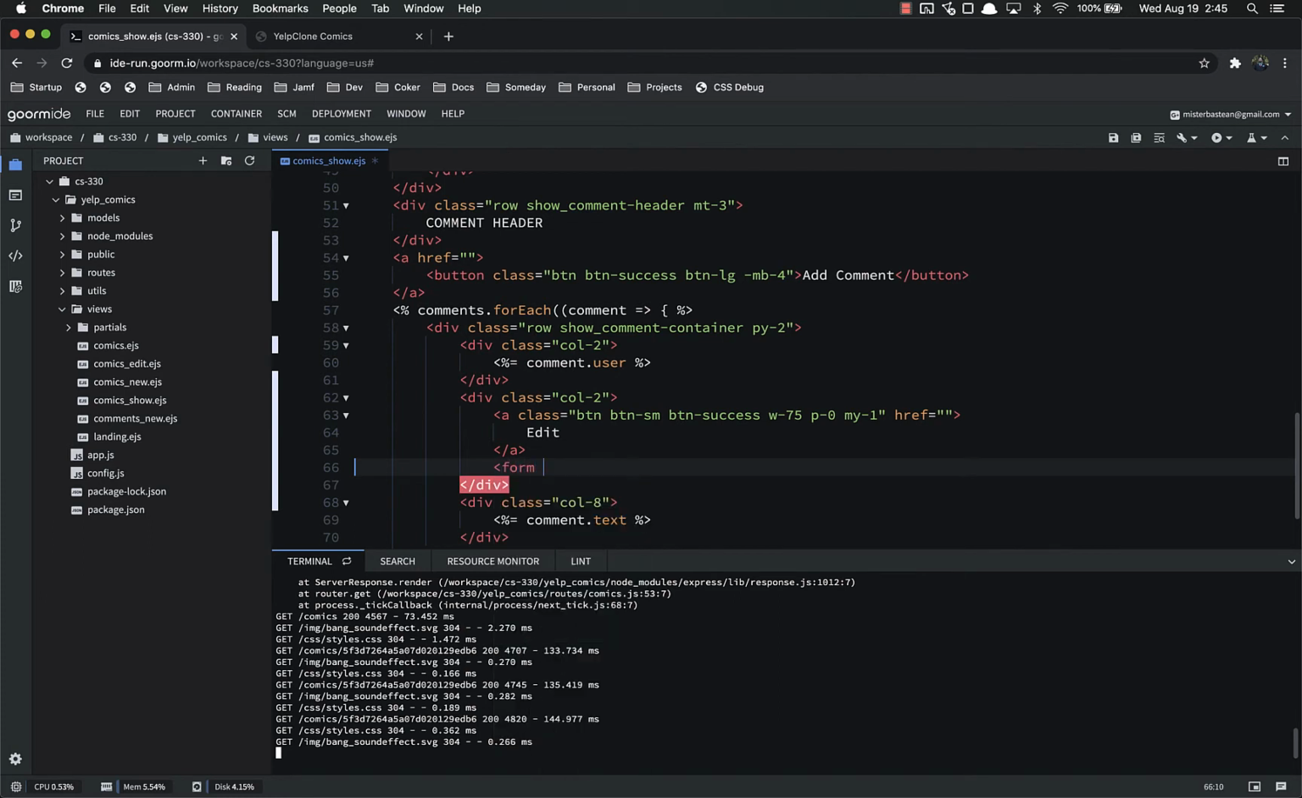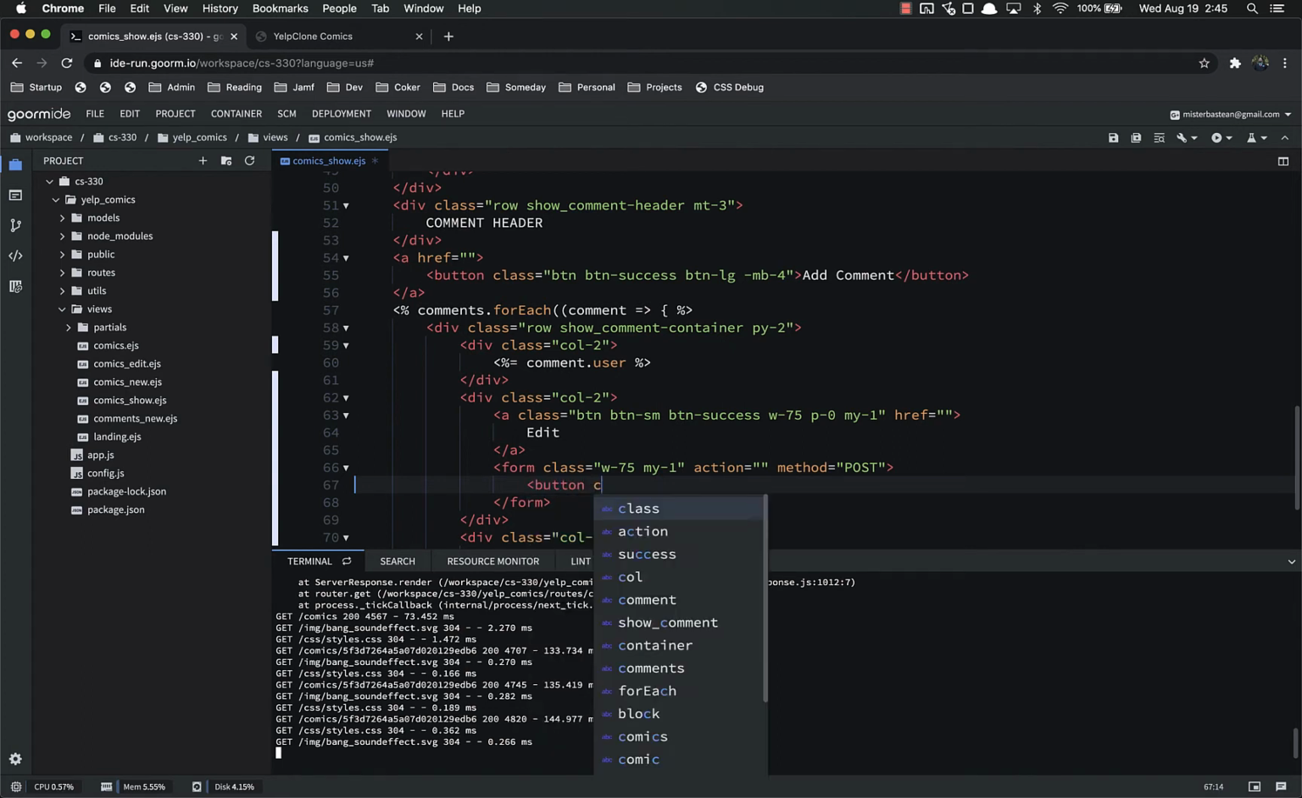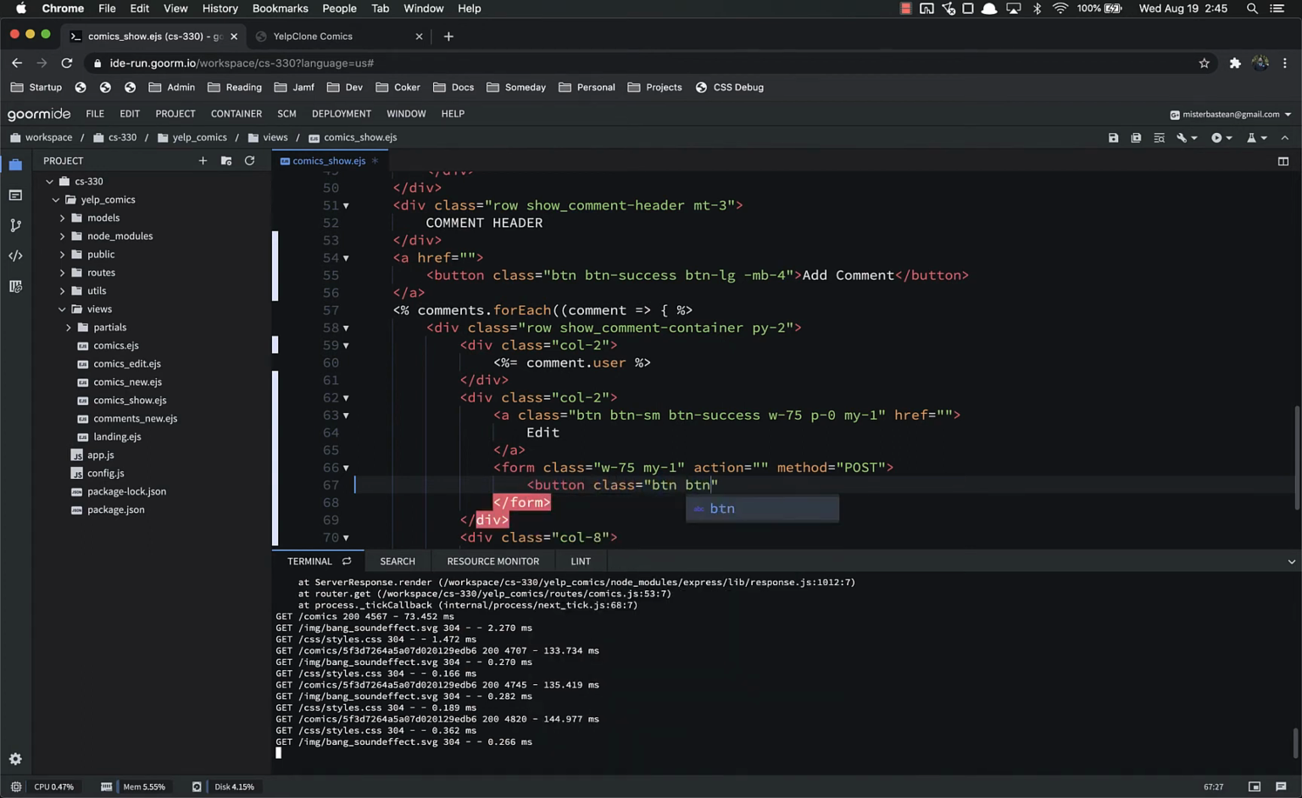So form, and this is where our class width of 75, margin y of 1 is going to be. Action, we'll get that in a second. Method equals, we know this is going to be post, so we can go ahead and put that down. And inside of there, we're just going to have a button, class equals btn, btn-sm for small, btn-danger, because it's going to be deleting things, width of 100, and padding of 0. And this button will just say delete.